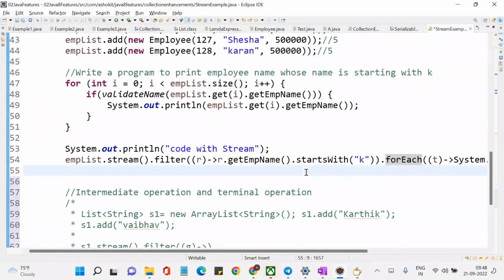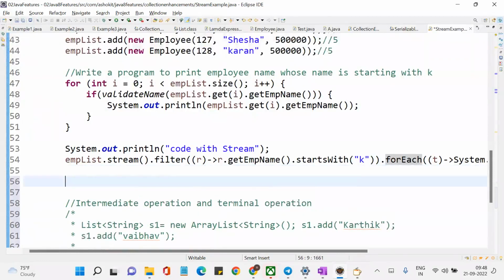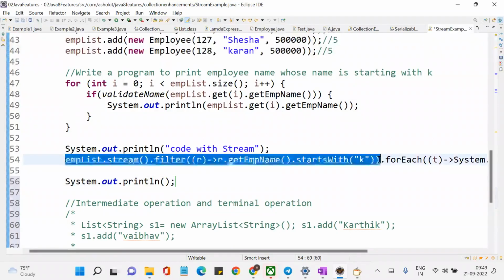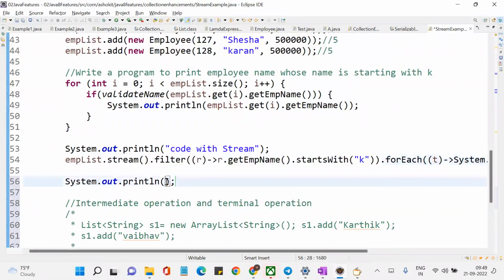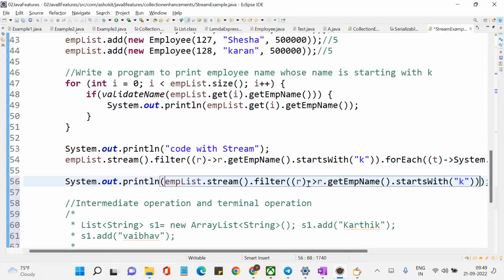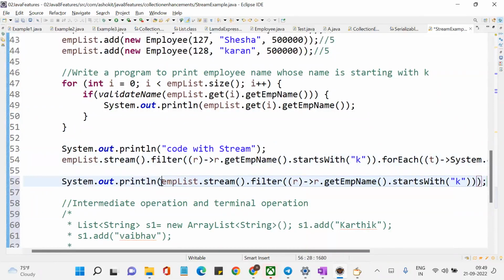Let me execute the code till here only. In this example, let me execute employee list dot stream dot till here and see what is the output. Let me look at it. Let me write here output.